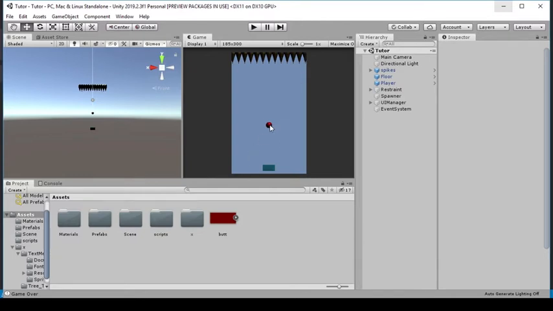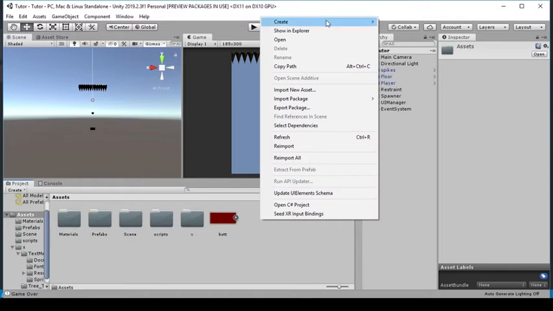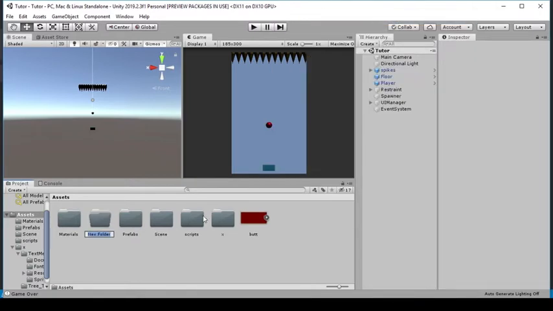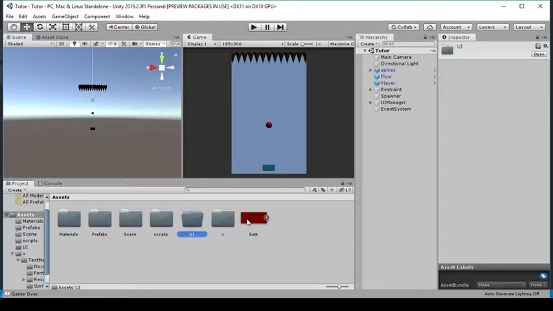Now when this sphere goes below this screen bound, it doesn't really have an effect, or it doesn't really show that the game is over. So we're going to start with that. First of all, let me create a folder. We call this UI. Going to drag this button in there, so that'll be good for us.